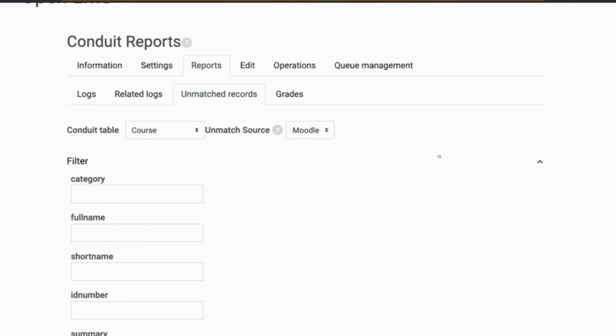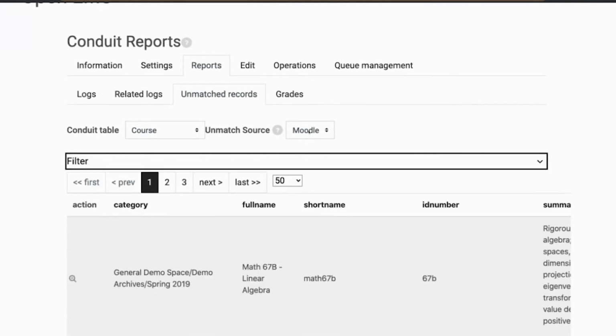A pretty handy report, particularly for doing cleanup and bookkeeping, is the Unmatched Records report. Unmatched Records has Conduit tell you about records in either Conduit or Moodle that don't have a match in the other space. So, for example, here, I'm looking at courses and I'm saying, show me a list of every course that's in Moodle that I don't have a record of in Conduit.